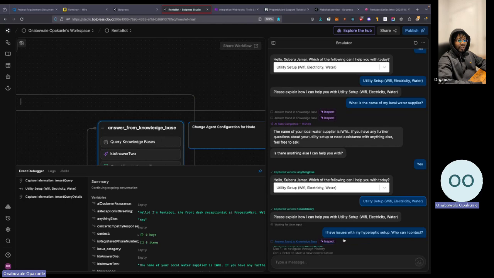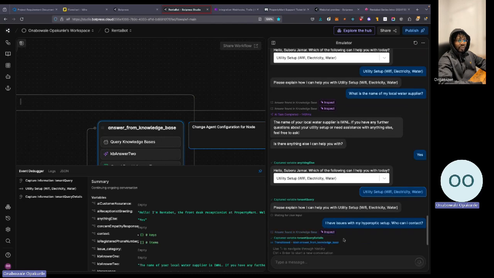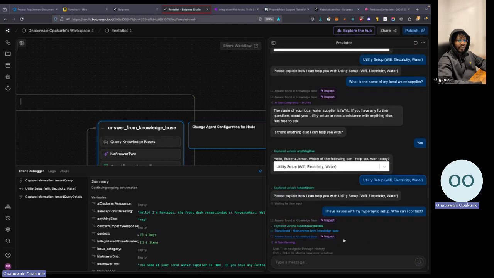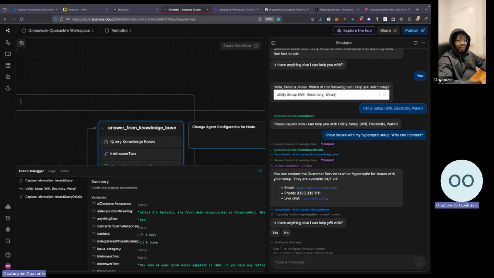So I want to demonstrate how it retrieves the information here. So we want to know who to contact. So it's able to retrieve the support for Hyperoptics, their phone number, and their live chat.